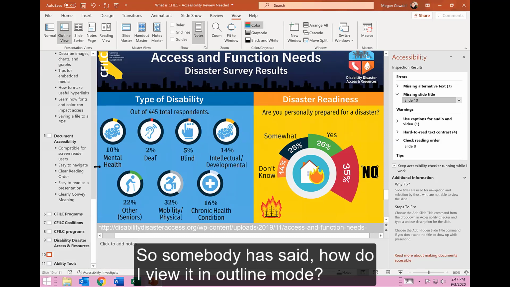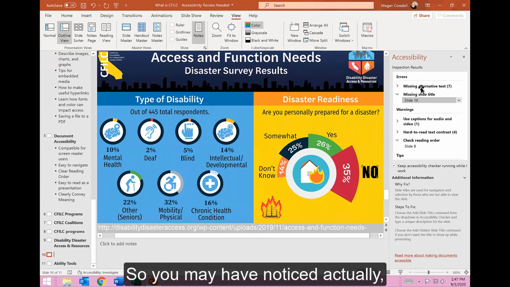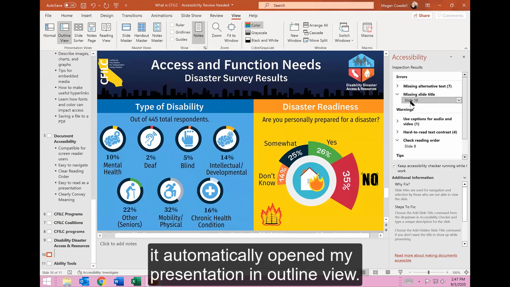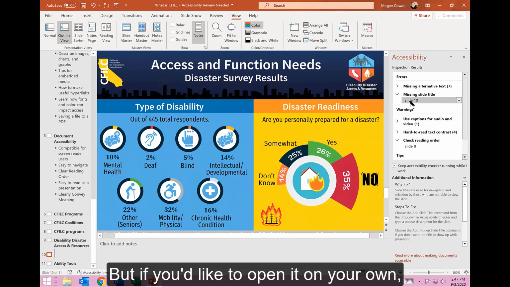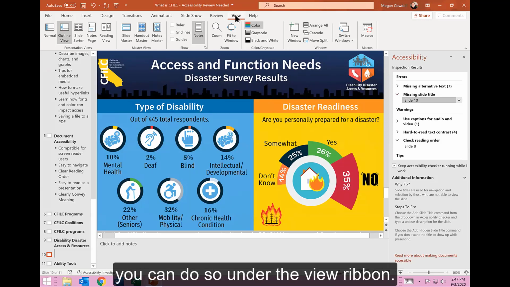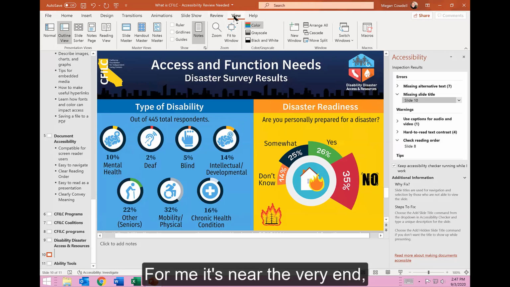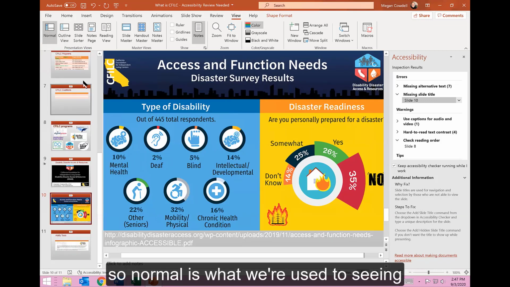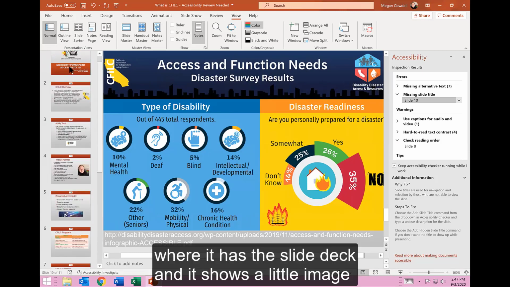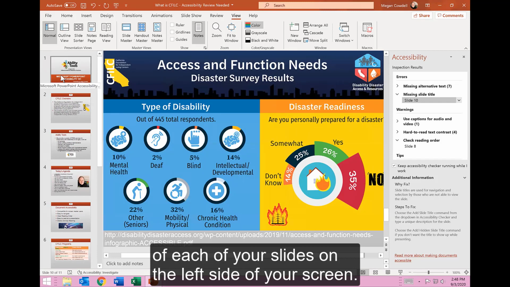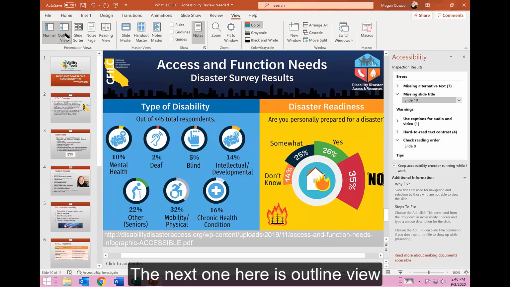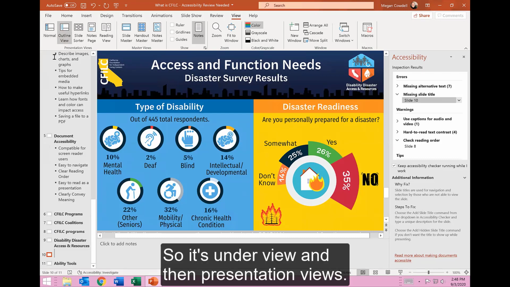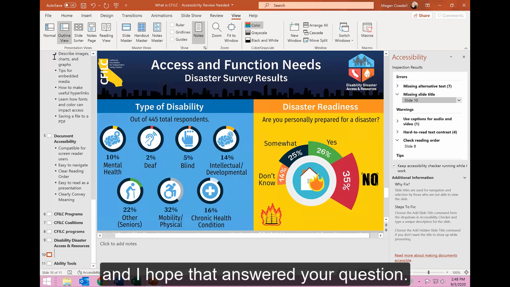Somebody said, how do I view it in outline mode? That's a great question. You may have noticed when I was on my accessibility checker and I clicked on the missing slide title, slide 10, it automatically opened my presentation in outline view. But if you'd like to open it on your own, you can do so under the View ribbon. On your ribbon, look for the View button. For me, it's near the very end. And then it has presentation views. So it shows normal, outline view. Normal is what we're used to seeing, where it has the slide deck and it shows a little image of each of your slides on the left side of your screen. The next one here is outline view, and that's where it shows the slide titles and any content that is under there. So it's under view and then presentation views. Thank you for asking that, and I hope that answered your question.